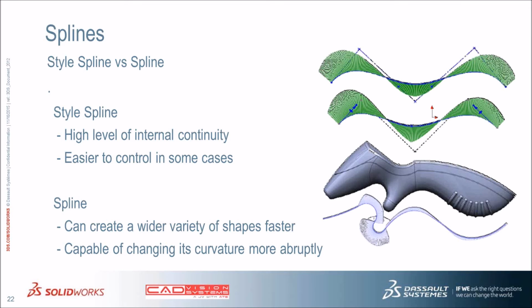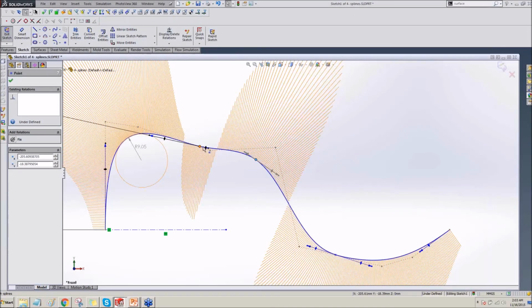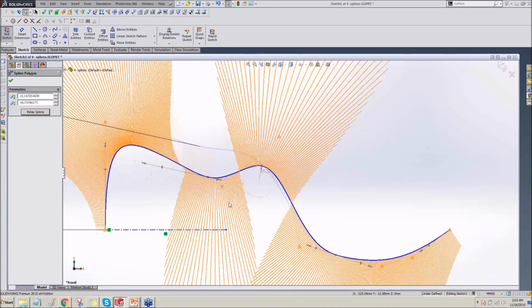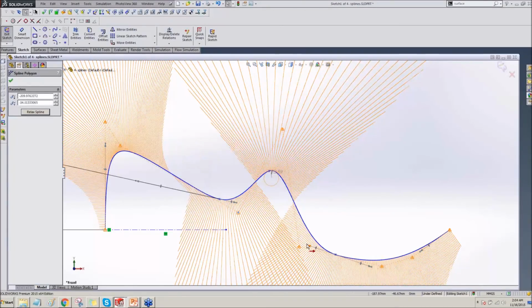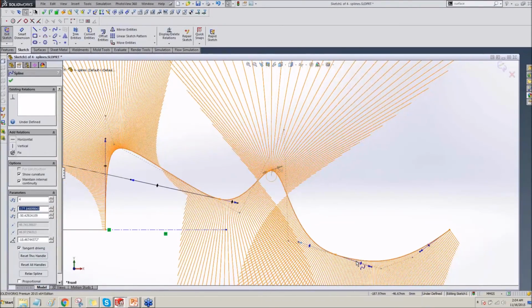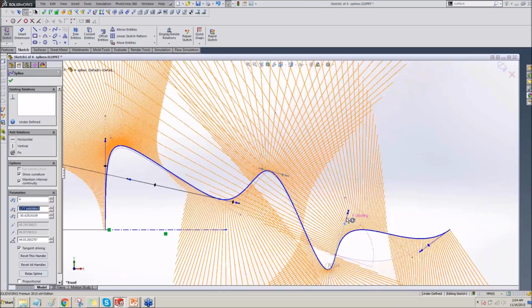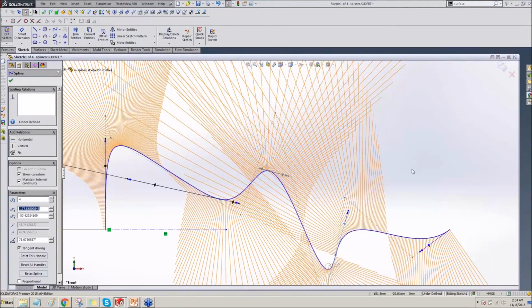Whereas for a B-spline, you can create a wider variety of shapes faster, because as you know, you can just quickly add those control vertices, and they can change its curvature more abruptly. I can see here, I can change its curvature so quickly, so dynamically. Very fast I can make changes to it.